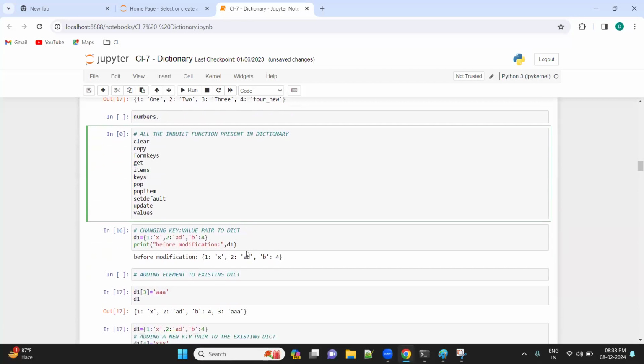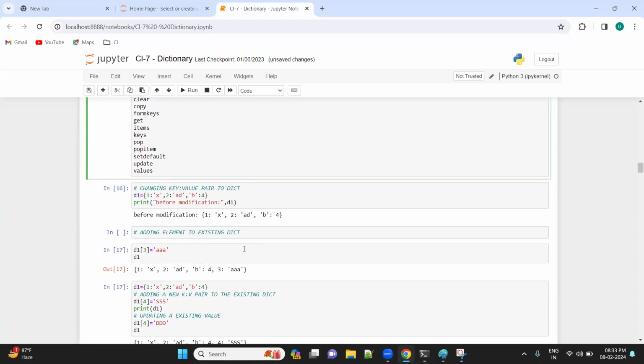Okay, we're going to see one by one. And pop, what does pop usually do? Pop will remove the element. As we have seen in the list and in the set operation, pop will always remove the elements. Okay, so this is the basic thing.